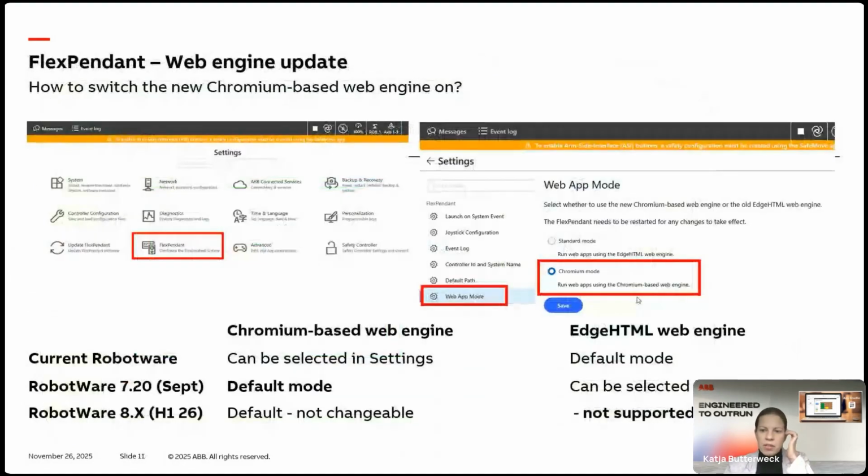For those who already work with it and want deeper insight, I give just one short recommendation to be able to show this website in a very good way. You need to have a browser on the Flex panel itself, and this browser is something we updated to a newer version. So if you work with the latest RobotWare, then you should already have this mode. But if you're working with earlier versions, then have a look in the settings in the web app mode, and you should select the Chromium mode. And that will be the default anyway, also in the future.